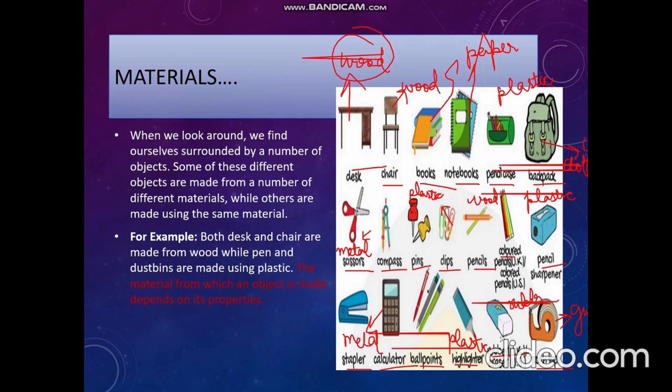Now, both desk and chair are made up of wood. You agree? While pen and dustbins are made up of plastics. So, wood items and plastic items both have different properties. Like chair has different properties and dustbins have different properties because chair is made up of wood and dustbin is made up of plastic.